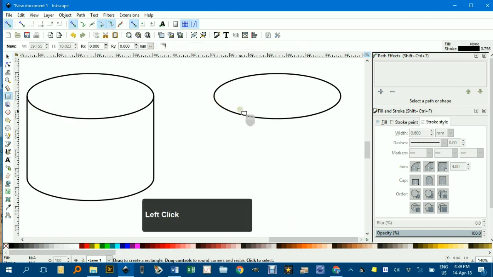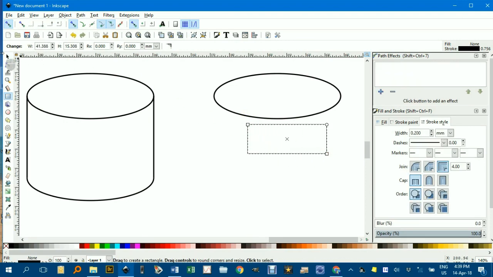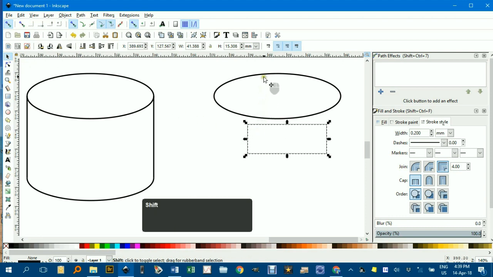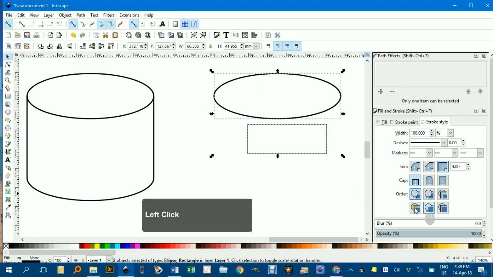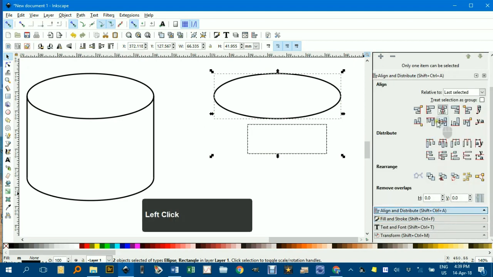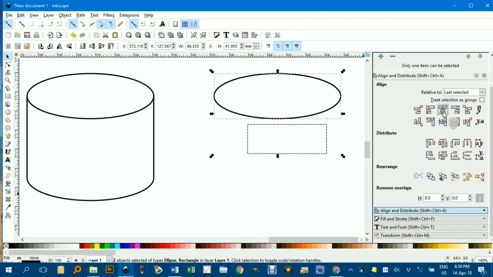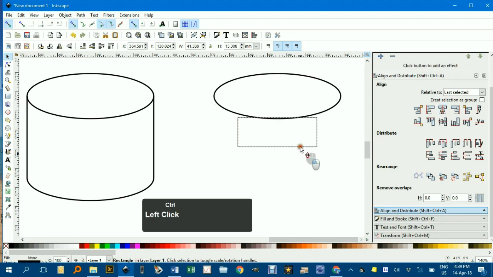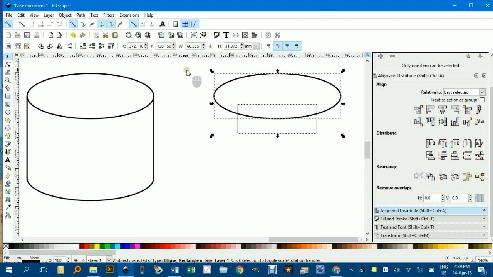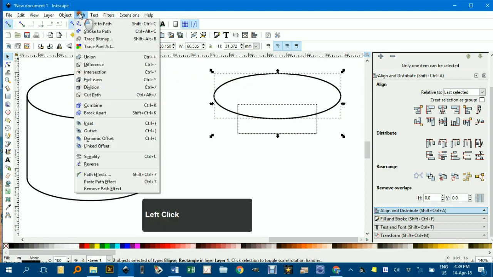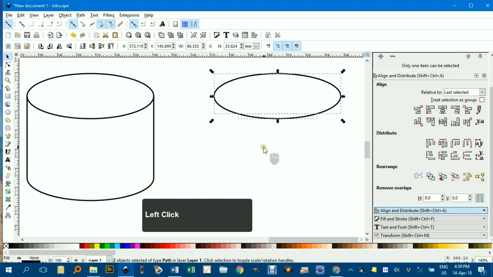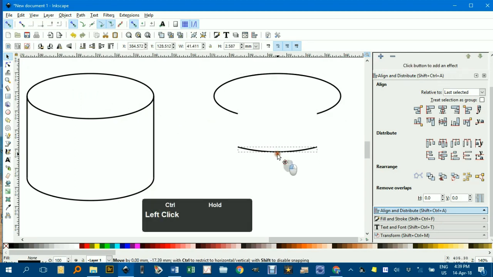So I'll just draw a rectangle, say if that's about the size of the text, or at least the width that I want. And I'll center that up, Control or Shift click to select both objects, and under the Align menu, make sure Last Selected is there and center it up. Now I'm just going to drag that one up. Shift click to select both objects and Path, Cut Path, and now just drag this part. That's the bit that I want my text on.